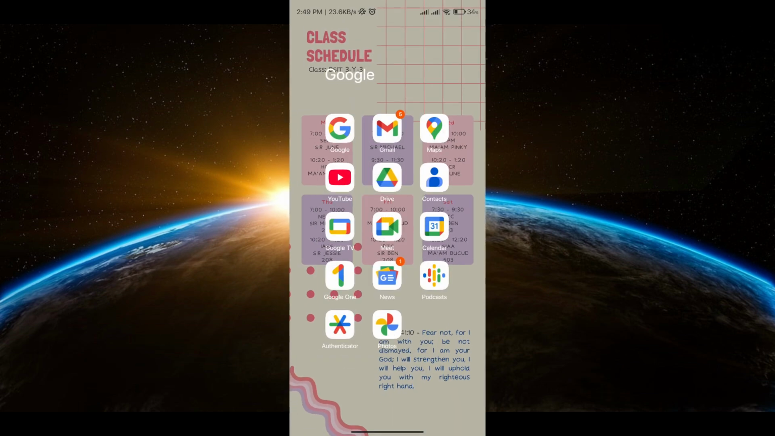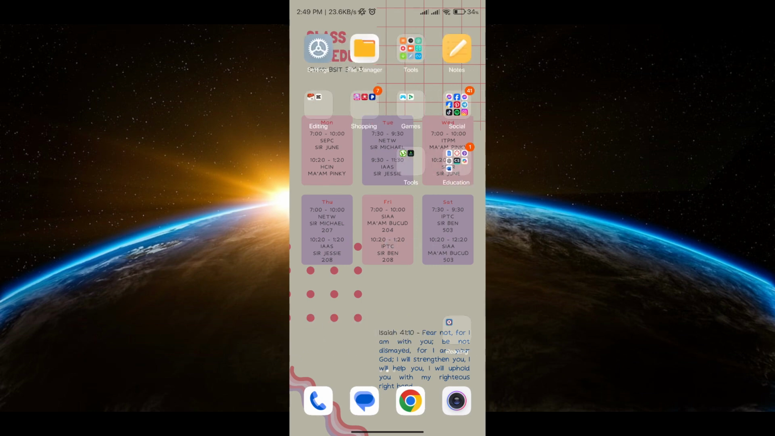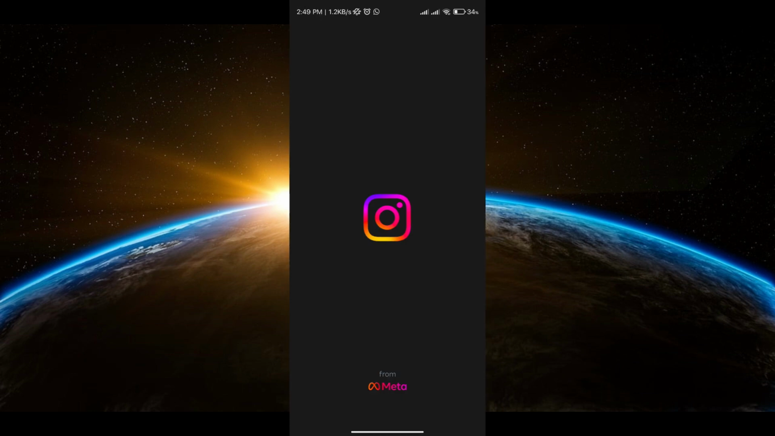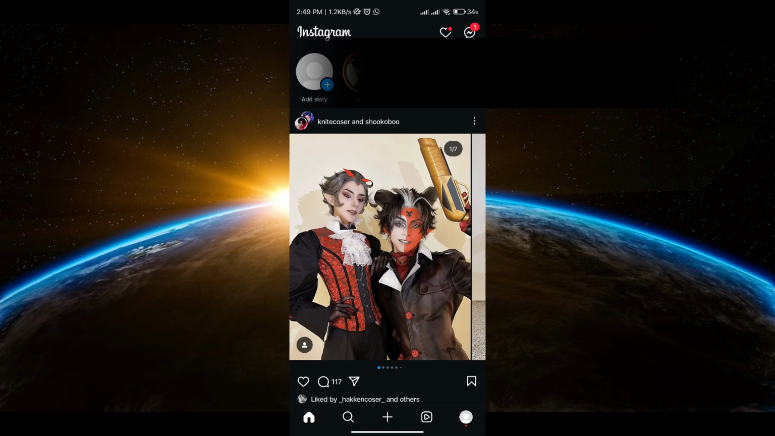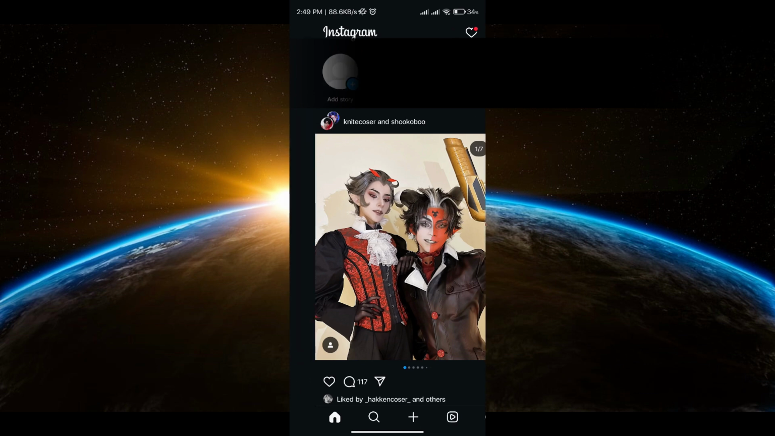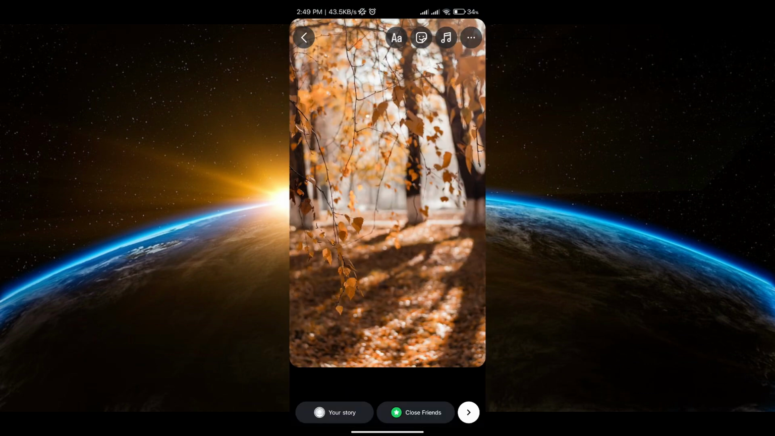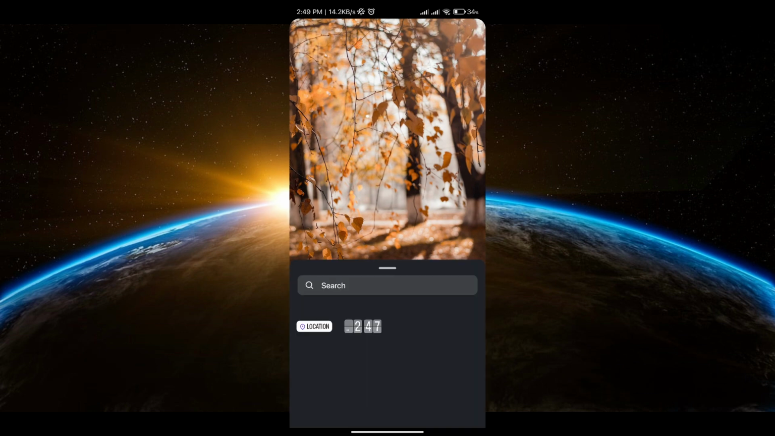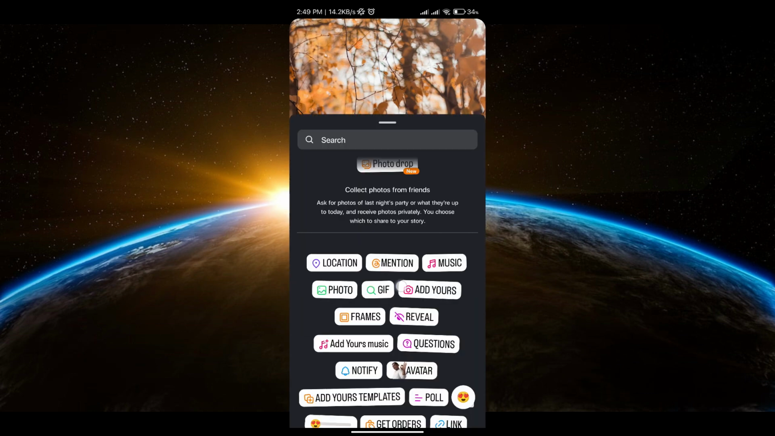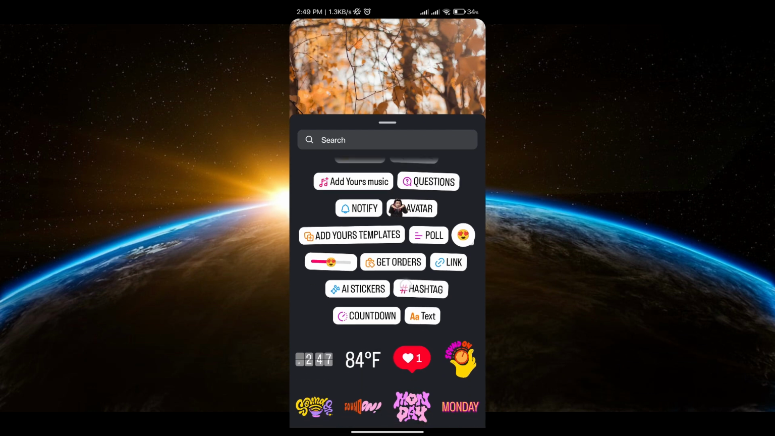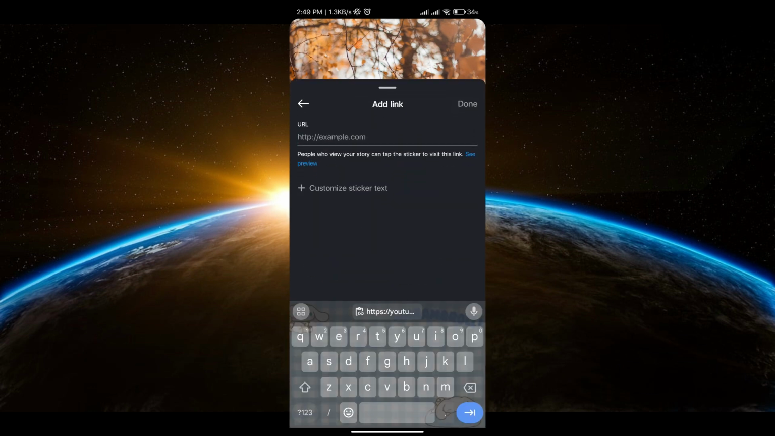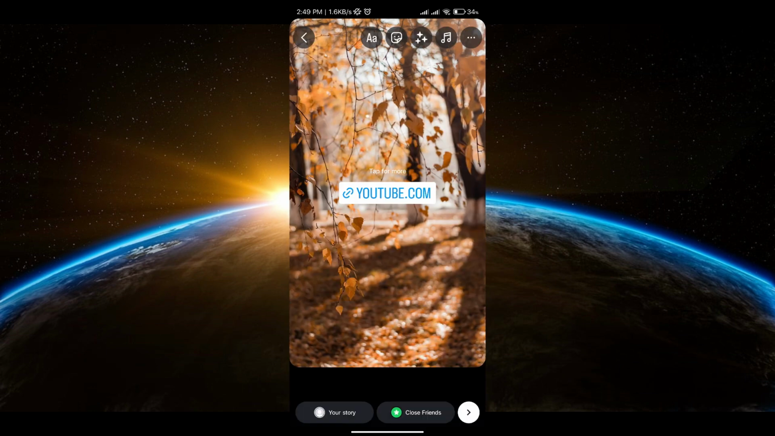And then we're going to our Instagram app and click on Add Story. And then choose some picture. Now we're going to add a link to our story. Click this one and then paste the link that we've just copied from YouTube.